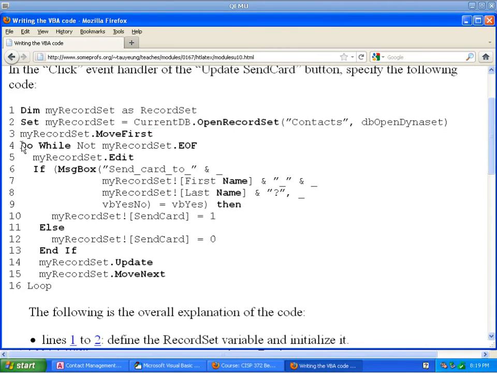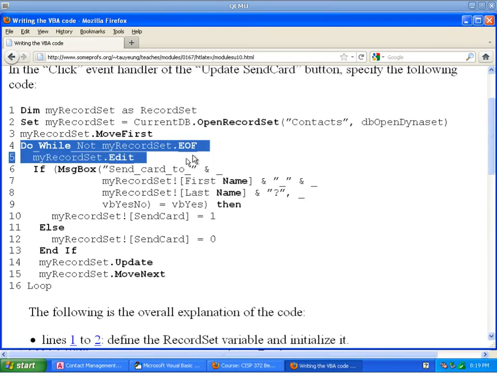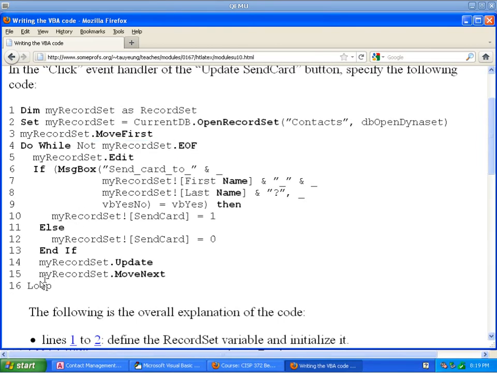And here we have a loop. The loop starts on this line. Line 4 is the beginning of the loop. The end of the loop is line 16. You can basically look at line 4 as the open parenthesis of a loop, and you can look at line 16 as the closed parenthesis of the same loop.